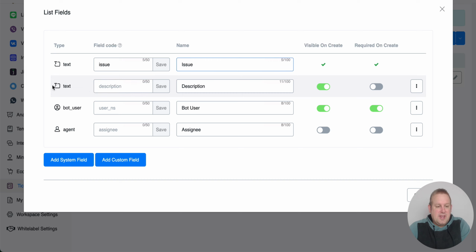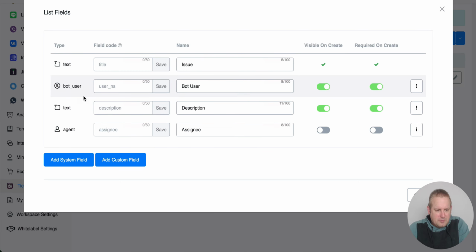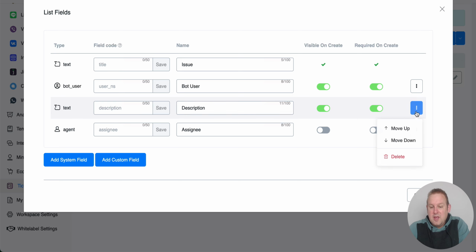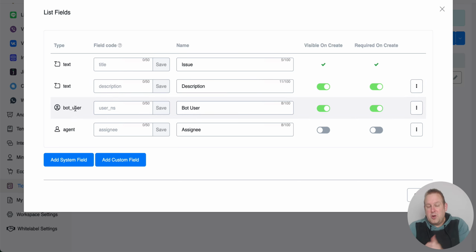Then we come to the next step, which will be description. We can just copy that over because the ticket will also need some more description to notify more about the issue, right? And we're also going to require this on create. We can also press the 3 dots on the right hand side, and you can then move it down or move it up, and that will also display in the order when creating the ticket, right? So if we say move down, then you can see that the description is being moved down, and once moved up, it will then be moved up, and the bot user will be pushed down.